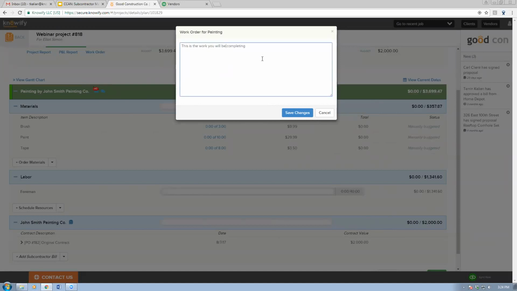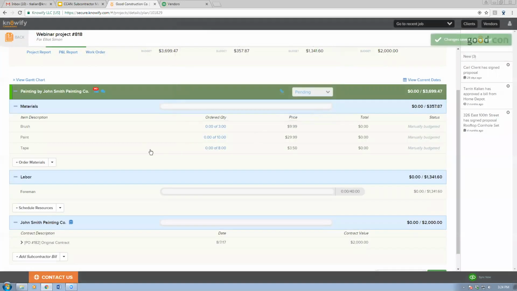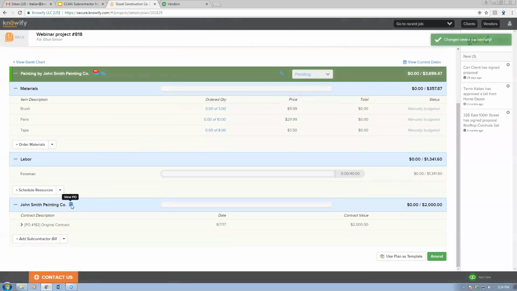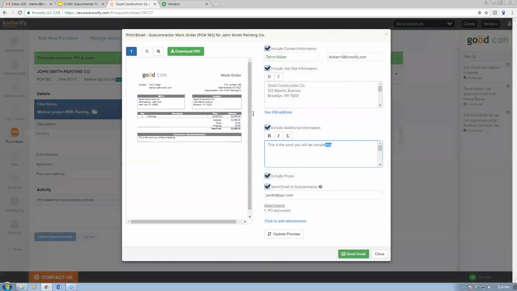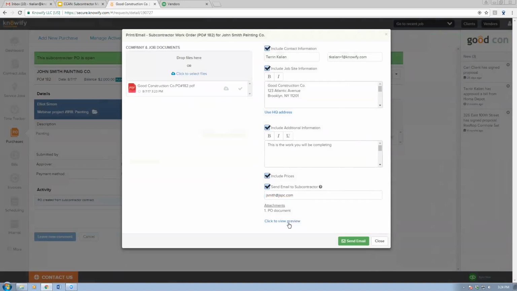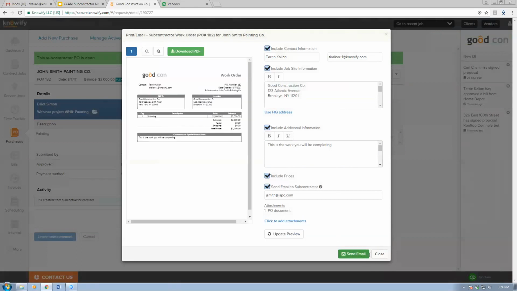And this is usually information that you set up for your mobile app users, but we can actually send that out to your subcontractor too as part of the work order. And so this is just a nice way to get a little bit of communication back to the sub and say, okay, email it right to John Smith at John Smith Painting Co. And we can even attach additional files as well if you have any kind of insurance forms or anything like that that you need to send to them.